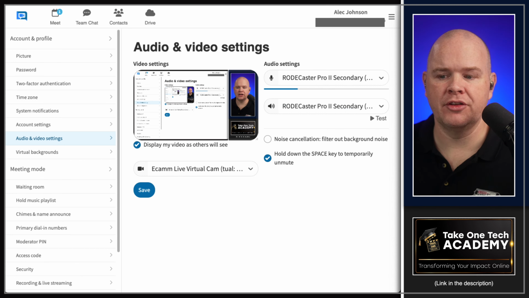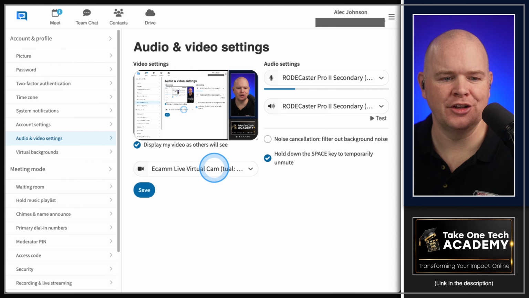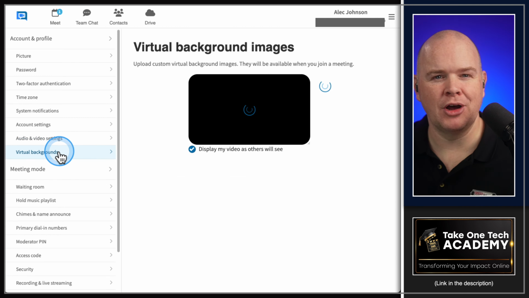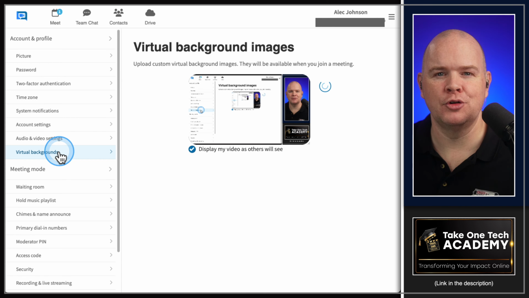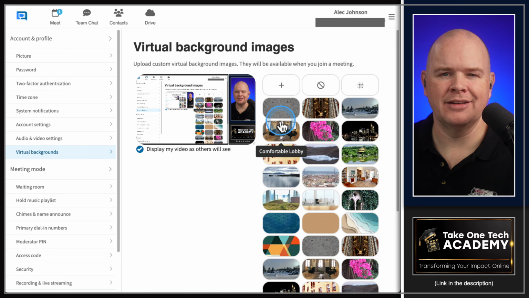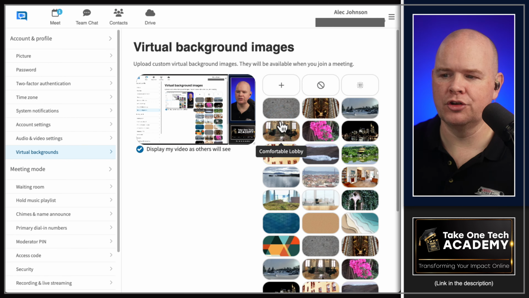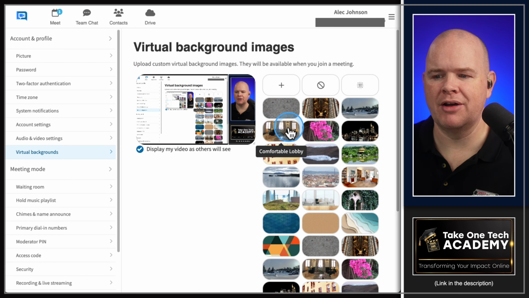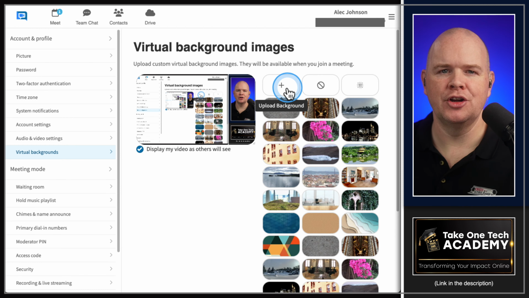So that is the first major thing that we want to get out of the way: you can obviously add in your virtual camera. Another thing to go through is virtual backgrounds. To be honest, I'm not a fan of virtual backgrounds in any platform, so I'm not really going to go into that. It's got the same kind of things as you've got in Zoom. You can upload your own one, you can blur the background, all of that kind of stuff. However, I prefer not to use those.